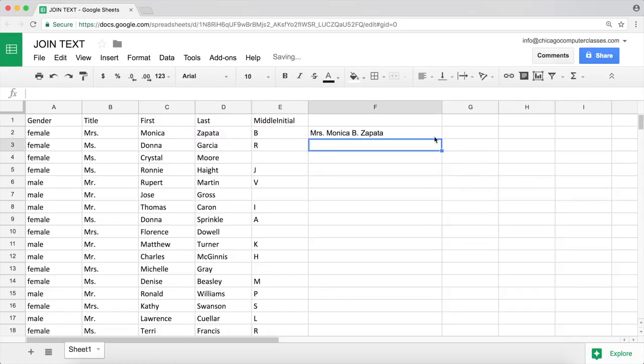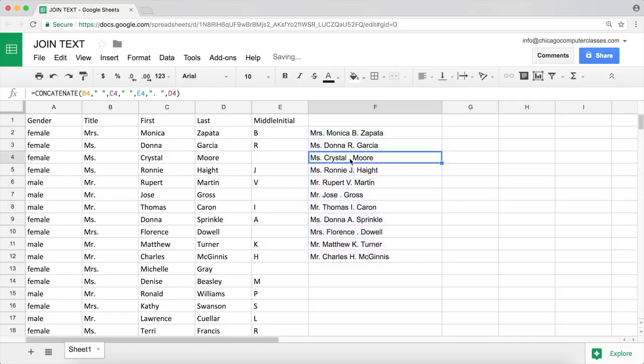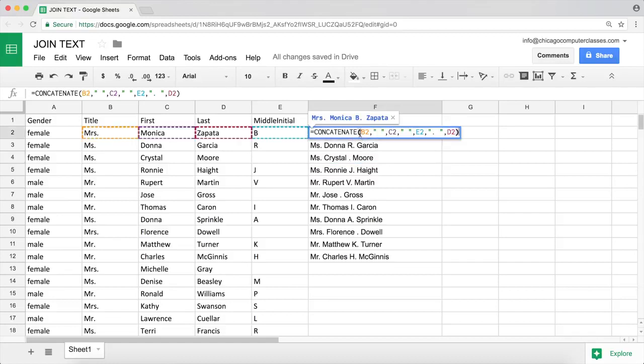That should do this and join them together. And again, I could fix this by using the substitute function again to remove this space, period, space. But you already know how to do that.